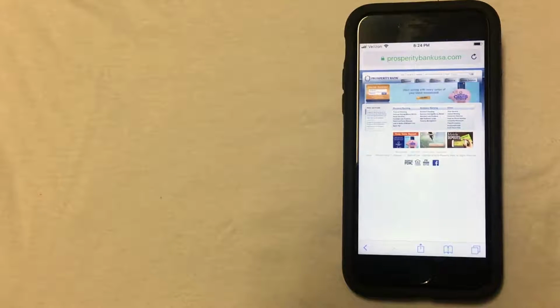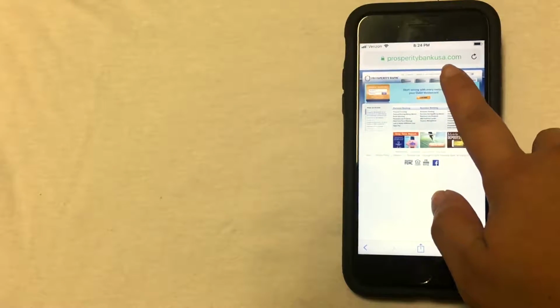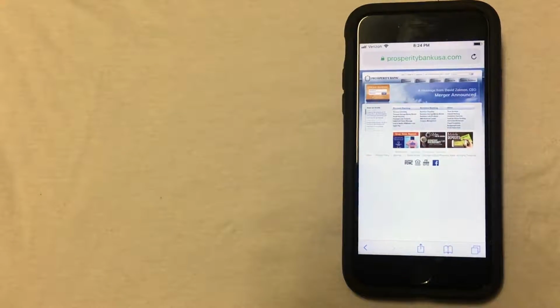So the first thing you're going to do is open your browser on your phone and type in the bank web address. You can use Safari, Chrome, Firefox. Whatever browser you normally use will work just fine. I'm going to be using Safari in this video. As you can see, I'm already on the Prosperity Bank website, and you can see the web address at the top of the screen, prosperitybankusa.com. You can also check the description for the link to Prosperity Bank.